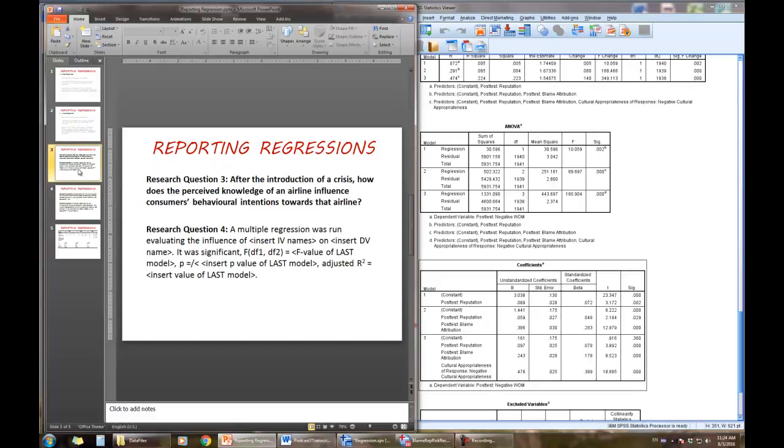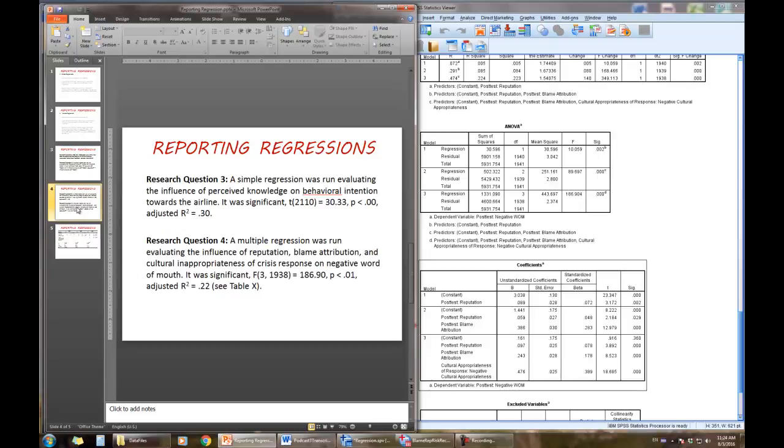So, our research questions 3 and 4 were our regression research questions. So let's take a look at how the numbers plug in to our demonstration sentences.